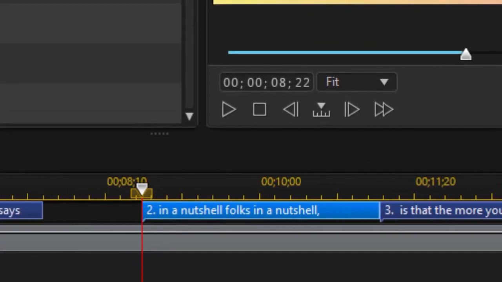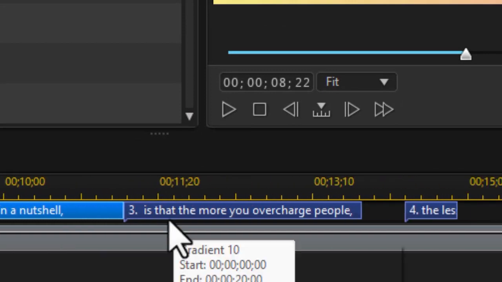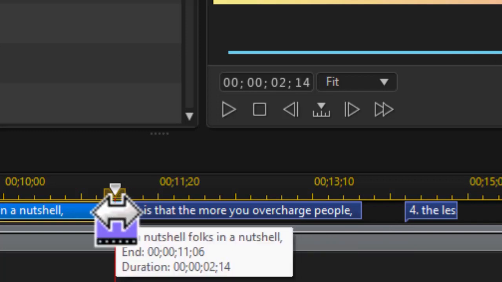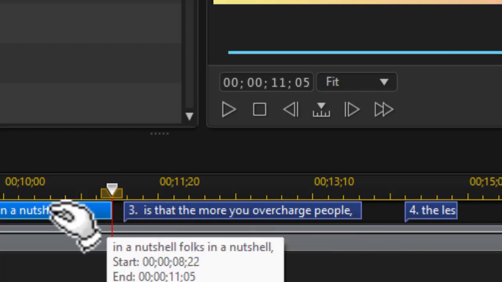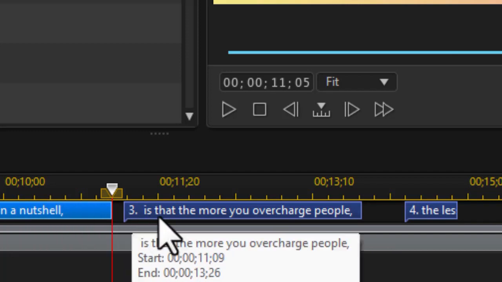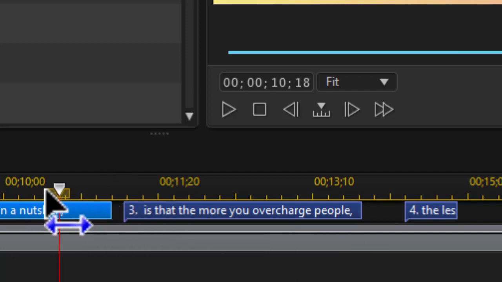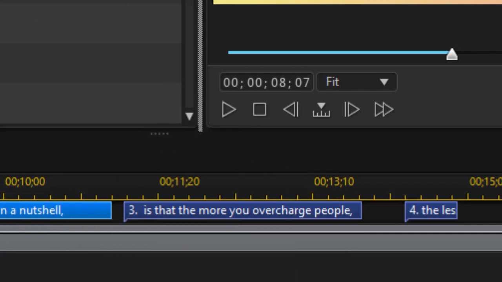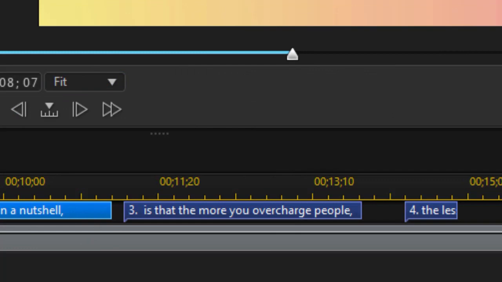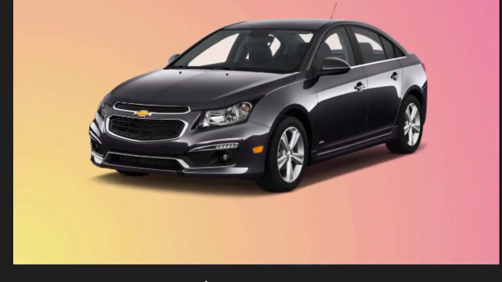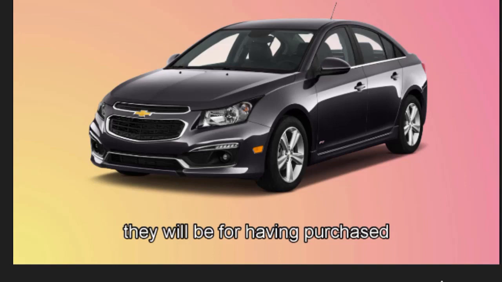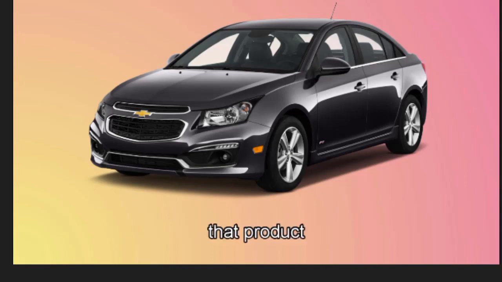Now one tip that I have found that I think helps sometimes, at least in my version of PowerDirector, is that if I have at least 1 frame gap between these two, it seems to function better. I ran into a situation where I didn't, and some things didn't work out the way I thought they would. So let's try this segment here and see how it looks with the smaller and shorter phrases in the subtitle room. In a nutshell, folks, in a nutshell, is that the more you overcharge people, the less satisfied they will be for having purchased that product.